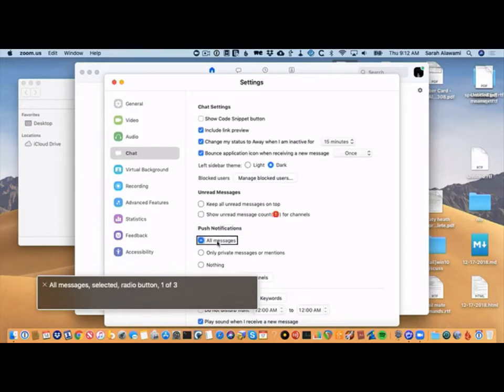Push notifications. All messages, selected messages, or nothing. Private messages or mentions only. So I can have that shut off if I want to. With exception for channels, and I can actually list channels. Receive notifications for certain keywords. Let's say, I don't know, my job, or let's say Zoom, if I'm talking about that, or Mac OS, if I'm talking about that.